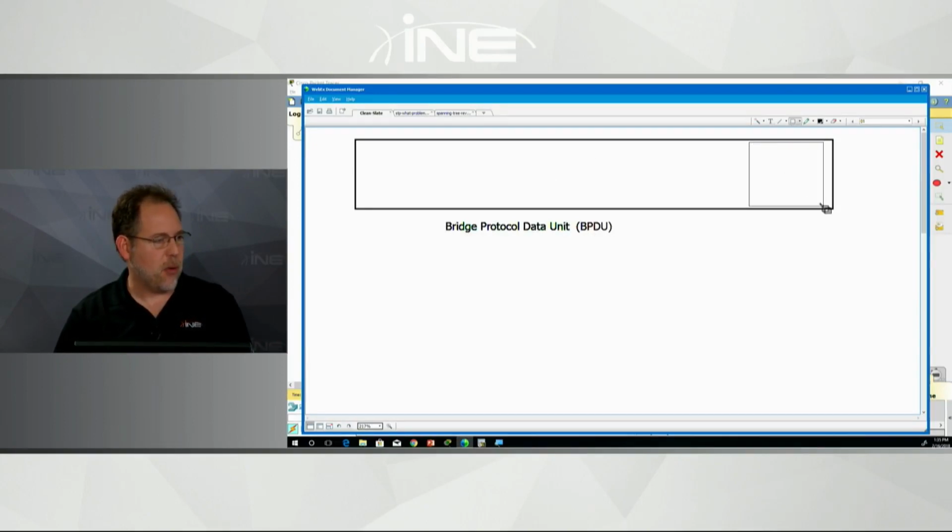I'm not going to get them in order. For any certification test, you should know what the fields are and what their purposes are, but you don't necessarily have to get them in the correct order. So I'll start out with one of those fields, called the root bridge ID field. Another field is called the sending bridge ID.